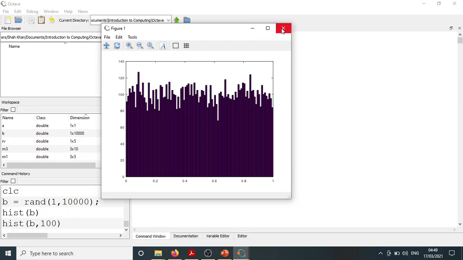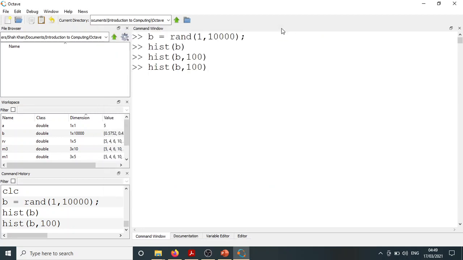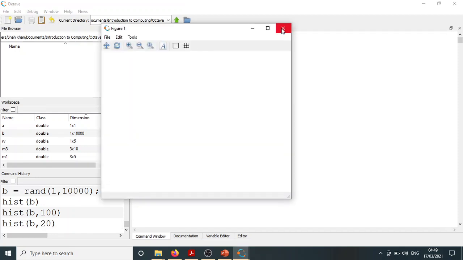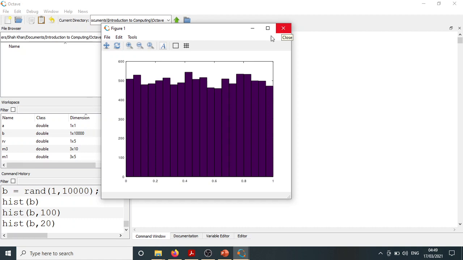100 is a lot. I guess let's say 20 would also be enough. Say we want to have 20 bins. So if you look at this histogram, all these bars in this histogram have almost the same height. It's not exactly the same height, but it's almost the same height. Now, what does this histogram say?